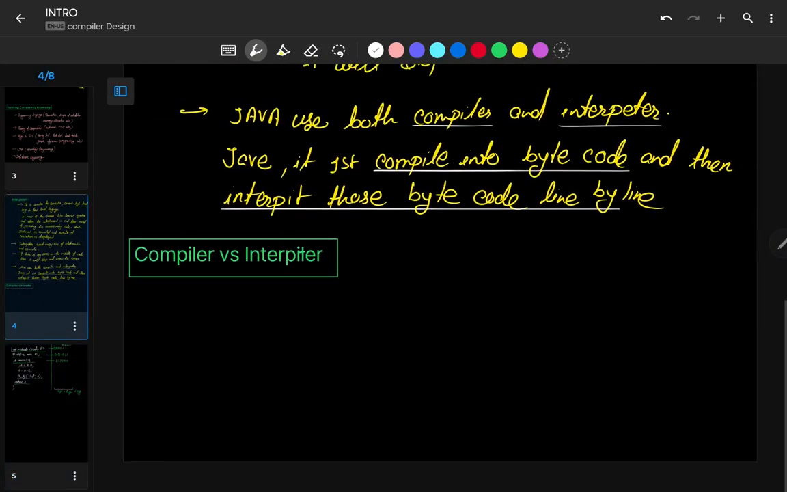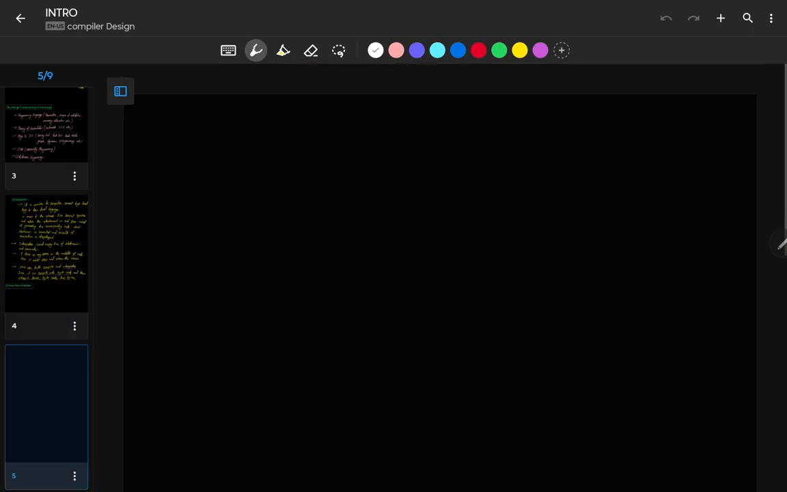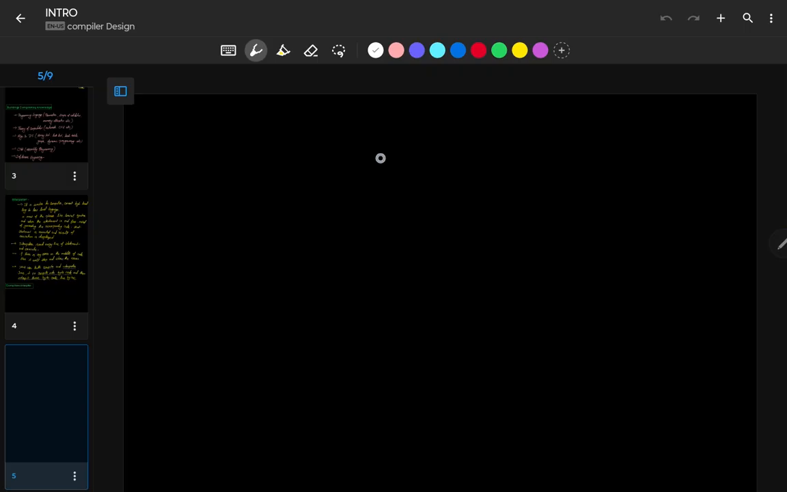In exam, there is a common question: what are the differences between compiler and interpreter? Difference between compiler and interpreter.